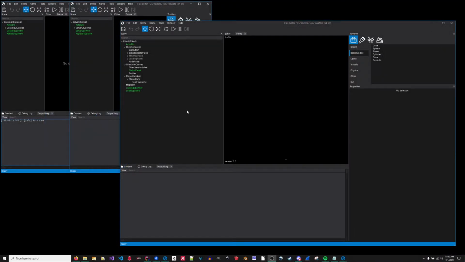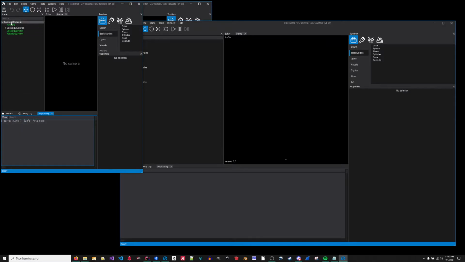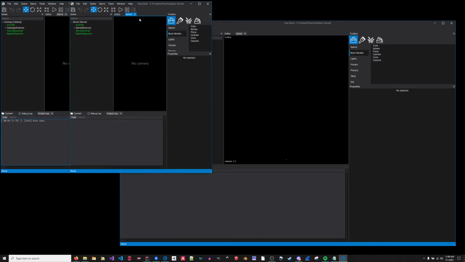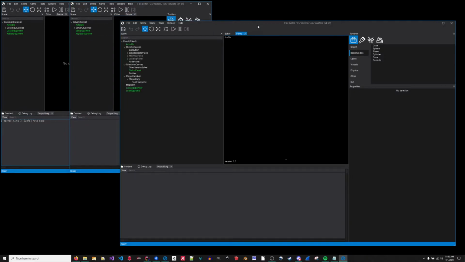Okay, so what I have here are 3 instances of Flax Editor running. In this first instance on the far left, I'm in a catalog scene. This is for my catalog server. In the second instance here, I'm in the server scene for my game server. And in the third scene here, I'm in my instance for the client.